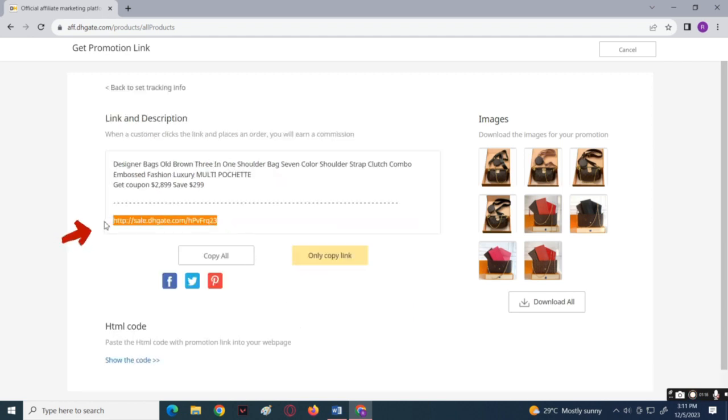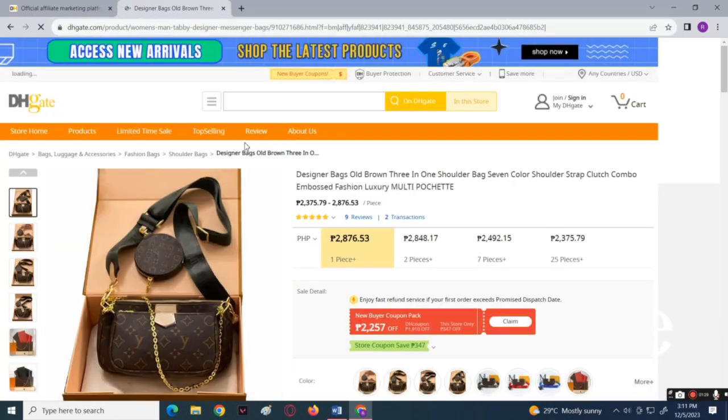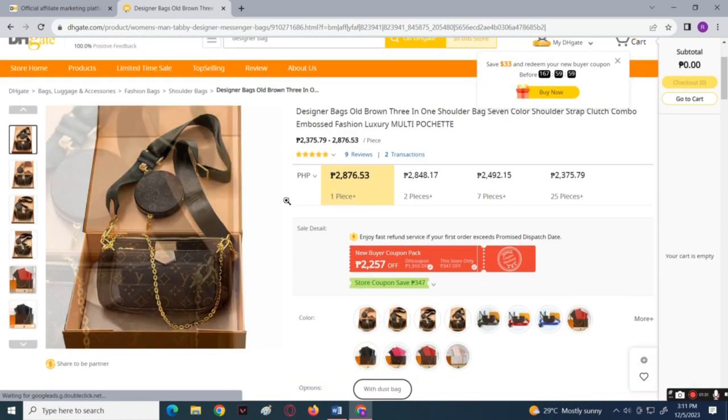And now you can copy the link of that product and post it on your social media account. So every time a person clicks your link to buy that bag, you will earn the commission on that product.